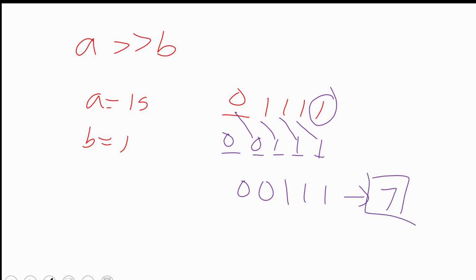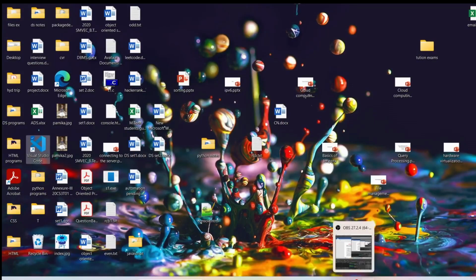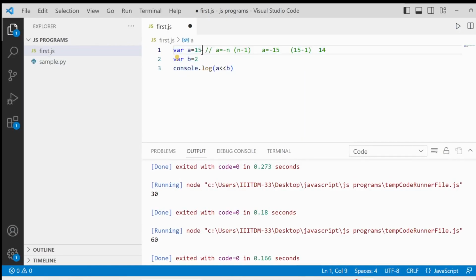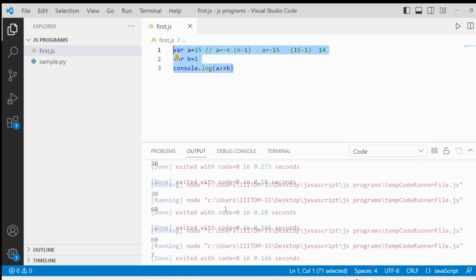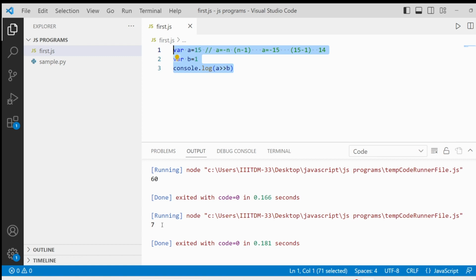If you want to verify, let me discuss with a simple example. A value is equal to 15, B value I have taken as 1, and then I am performing A right shift by 1. Let me save this and execute it. So you got the output as 7. So like this the right shift will work. Let me discuss one more example. If I am taking A as 5 and B value as 2, then A right shift by B, you will get 1.